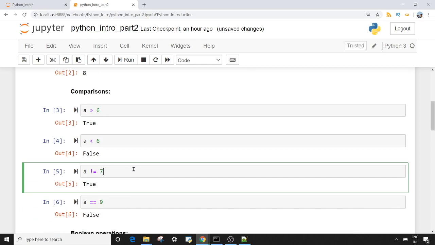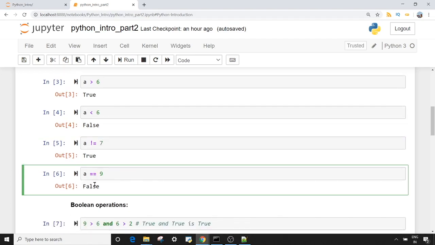The next operator is the not equal to operator. It is a combination of two symbols, the exclamation symbol and the equal to symbol. The not equal to operator compares the value on the left hand side to the value on the right hand side, and if they are not equal to each other, it will give true as output. We know the value of a is 8 and of course it is not equal to 7, hence the output is true.